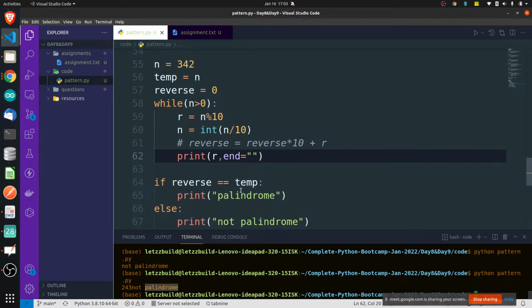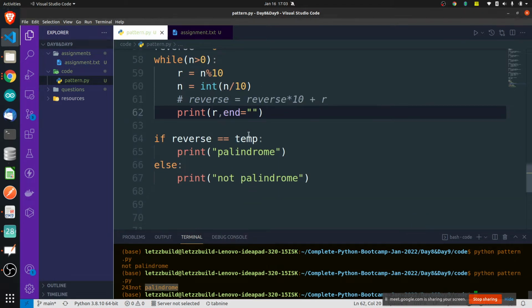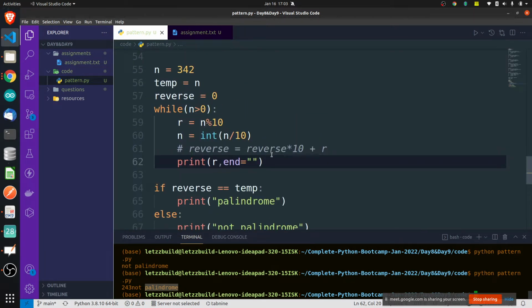Okay, so one minute, you can see 2 4 3. It got reversed. Okay. So you did it because of this line. This line. Yes. Correct, right? But okay, there is one very important problem here.